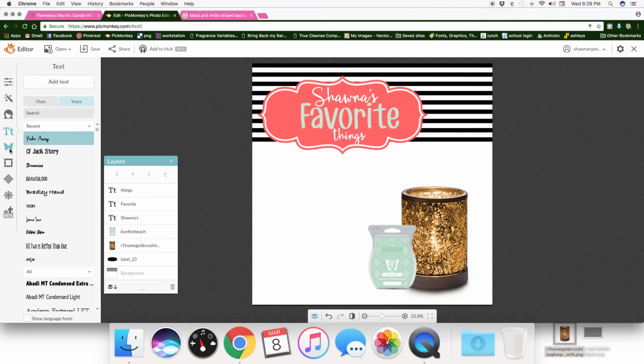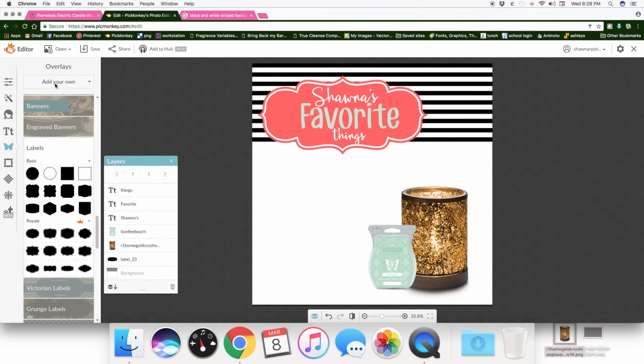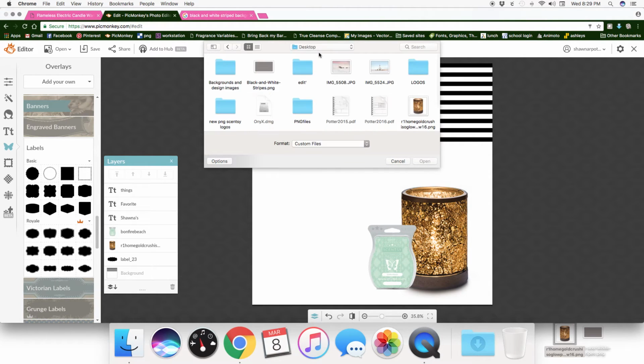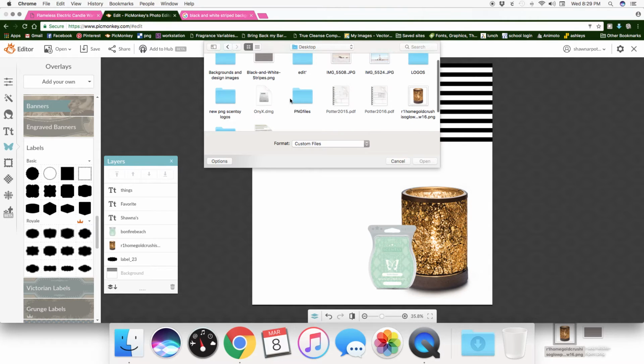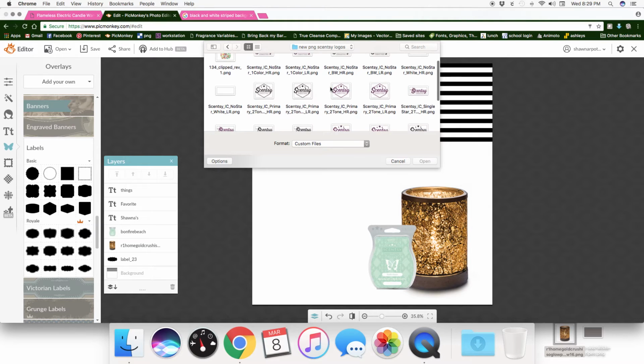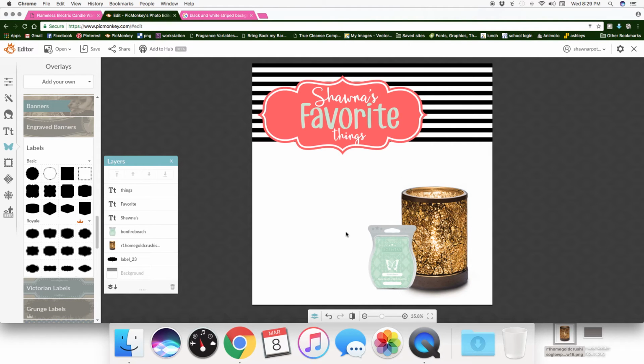And then what you do is you have two choices. You can add the logo or you can just type out Independent Scentsy Consultants. Either way works. I'm going to show you how to add the logo. You can get the logos from your workstation, or I guess I could even upload them into the group page. There it is. We'll just do this one.